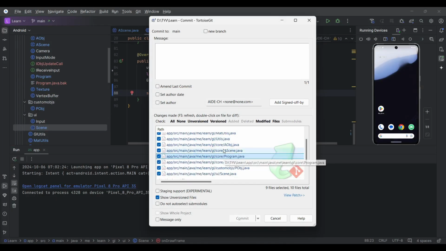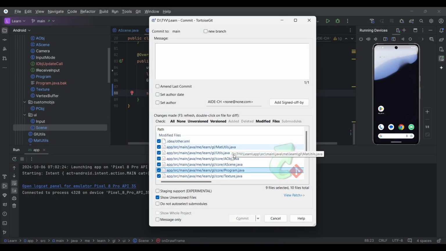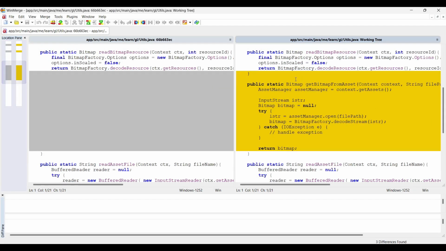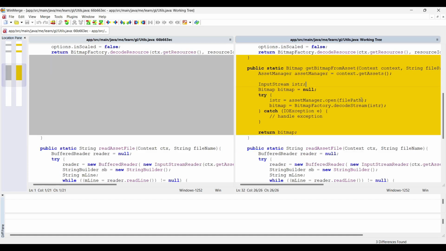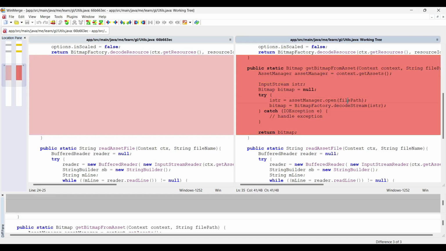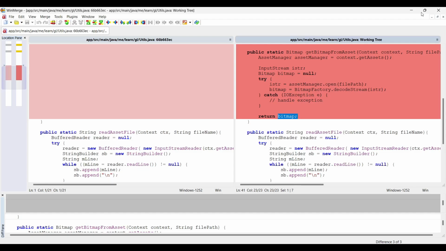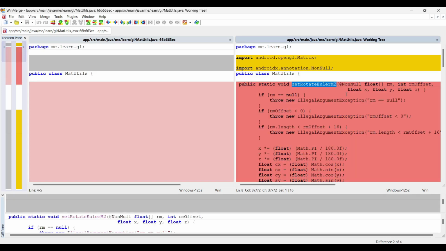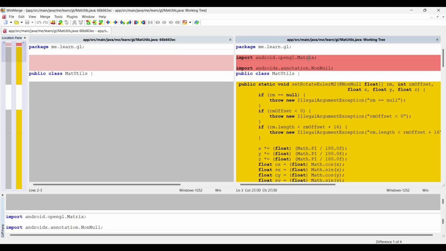So we went through all these classes. The only thing left is the utils and the mat util. So in the utils, as you can see, I only added this get bitmap from asset, and it's similar here to this read asset file. So it gets the asset manager and uses it to open the file path and then read the bitmap, then return it. And in the mat utils, as you can see here, I added this set rotate Euler 2 function, which I copied from the OpenGL matrix class.